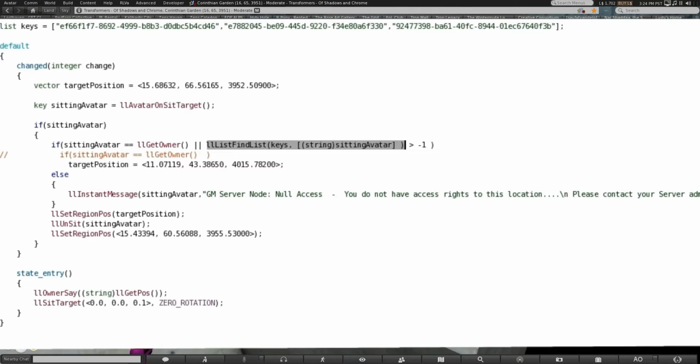If what is returned by list find list, so it searches for sitting avatar in the list of keys, is greater than -1. Why this works is because list find list will return what position in this list, which item, whether it's key number 1, key number 2, key number 3, that shows up as. If it doesn't find it anywhere, that's -1.